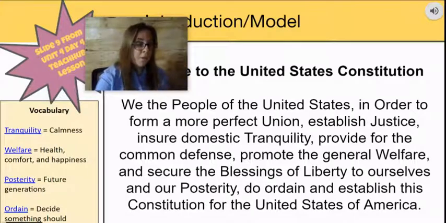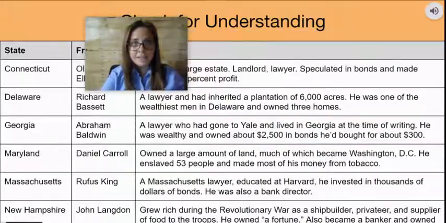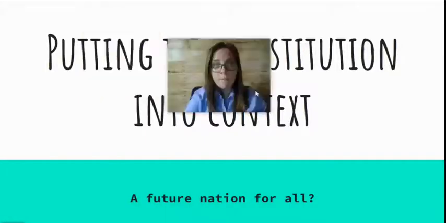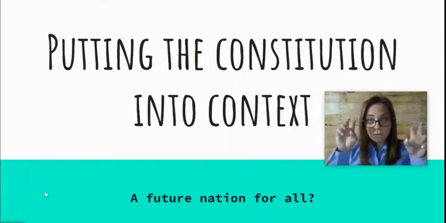So I hope this has been helpful as an idea that you could possibly use in your own classroom to get students to start thinking about putting the Constitution into context as a future nation for all.